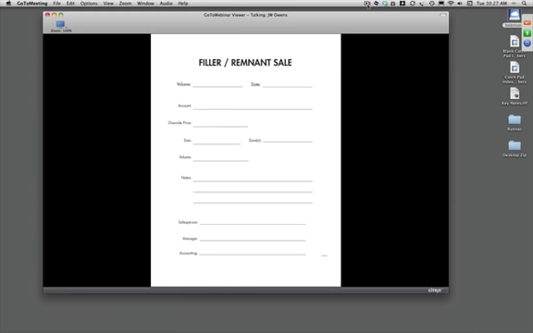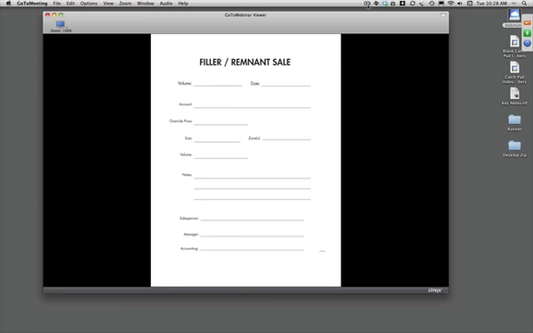This is a filler and remnant sale form. We don't use it all that often, but if you have some extra space, this is for a price override. Of course, it has to be signed by the manager and the accounting department. If you have an extra page, and the guy says, "Hey, I'll take it," for a good price, they may give him a special price off the price sheet. It has to be authorized. Got two of those in there.